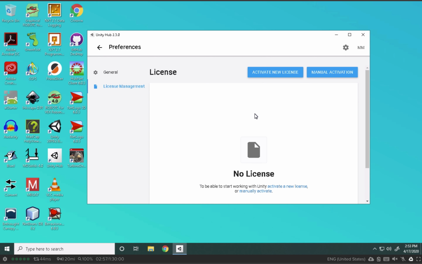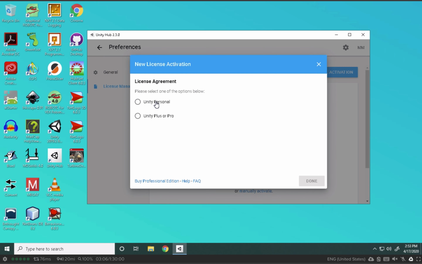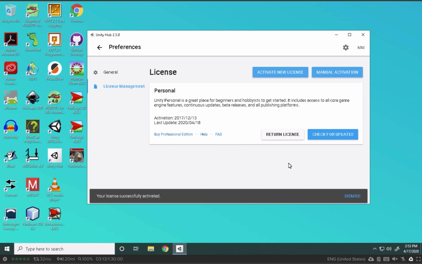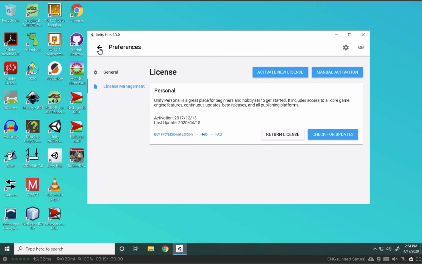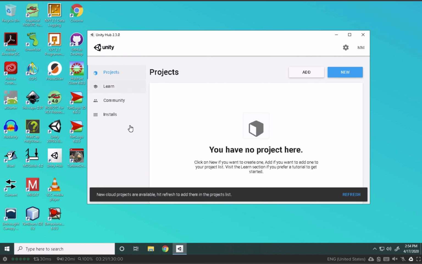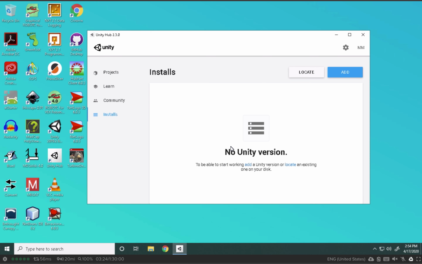So at this point, we've connected our Unity account to Unity Hub, and we need to activate a new license. And so we're going to use Unity Personal. We're going to say, I don't use Unity in a professional capacity. We'll say done. And we have successfully activated the license. Very good. And so now what we need to do is go back to General, and we need to go to Installs, because currently we don't have any Unity installs located or connected to Unity Hub.